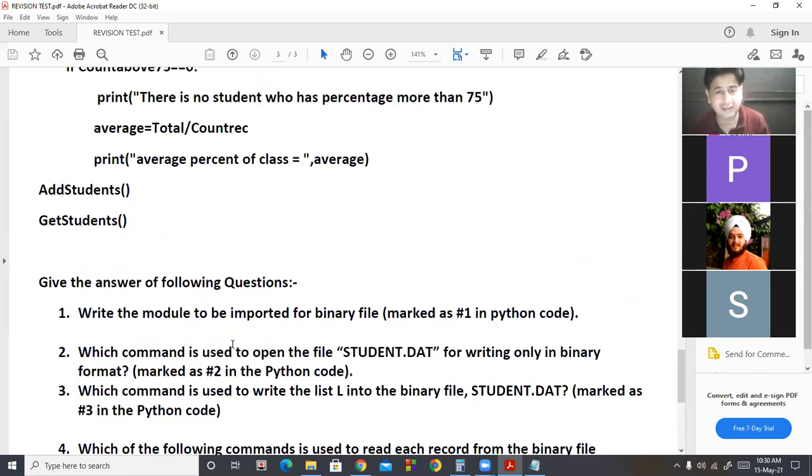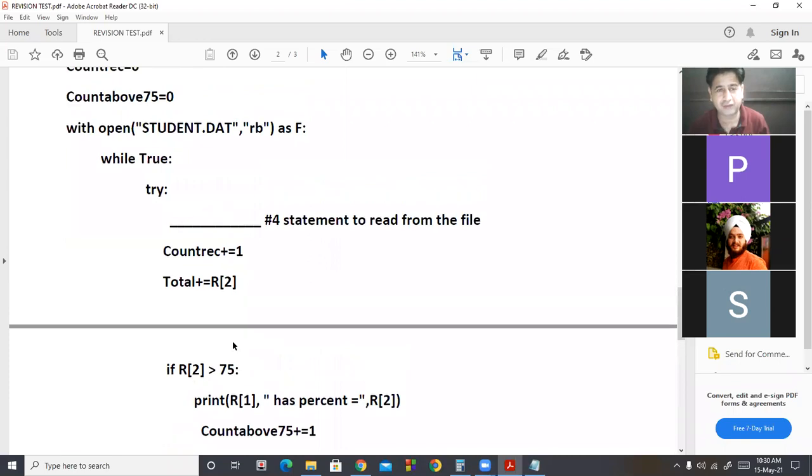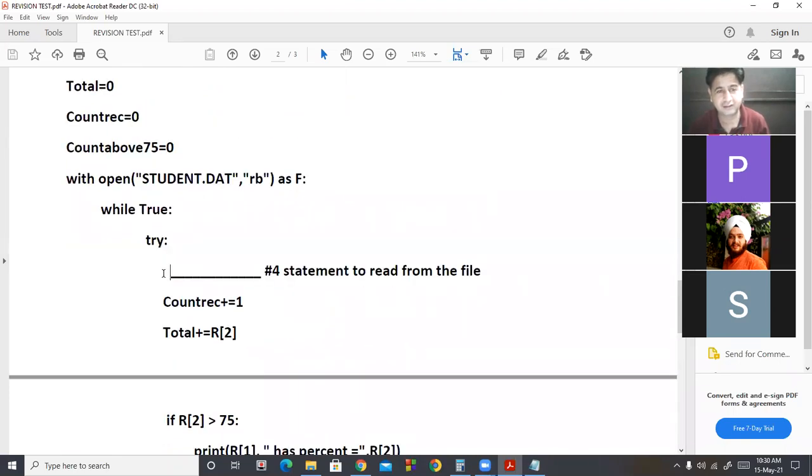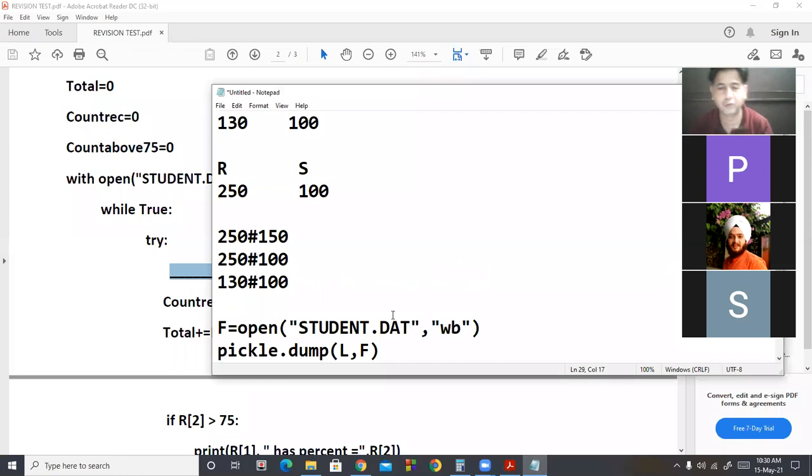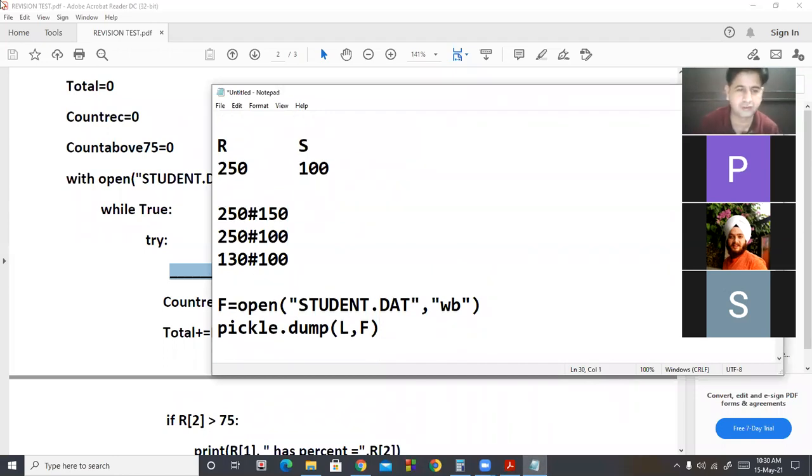So for reading the data in a binary file, look here. Here is a for reading the data. So student, tell me which function is used for reading the data? Manvi: Sir, pickle. Yeah, it is pickle dot load. So how can you do this? Look here.